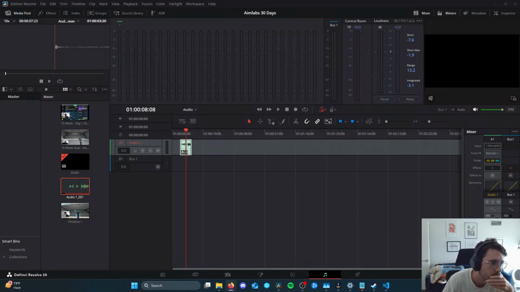First step is going to the Fairlight tab where you're having your voice recording. Here's how you can remove the background noise in the free version of DaVinci Resolve. My voiceover is located on audio channel number 1, so I'm going to go to audio channel number 1 mixer. I'm going to click on the plus sign next to effects. I'm going to go to restoration and select noise reduction.